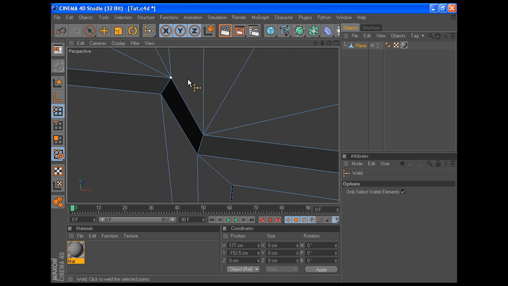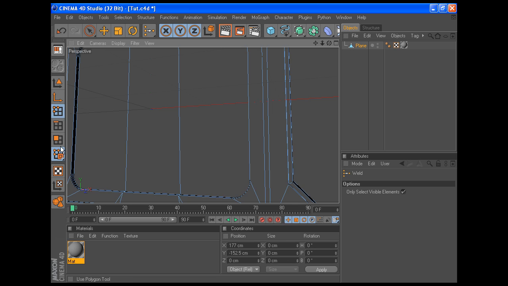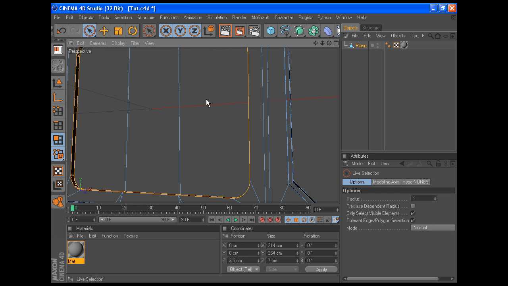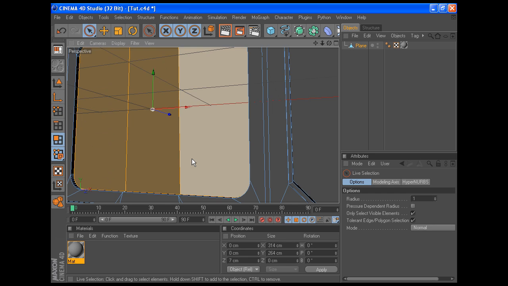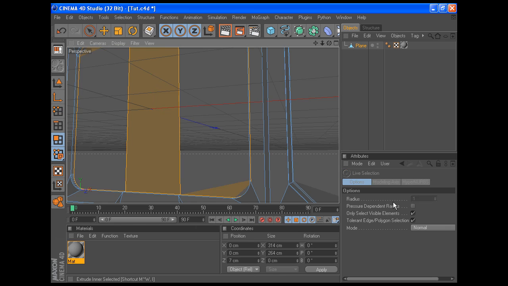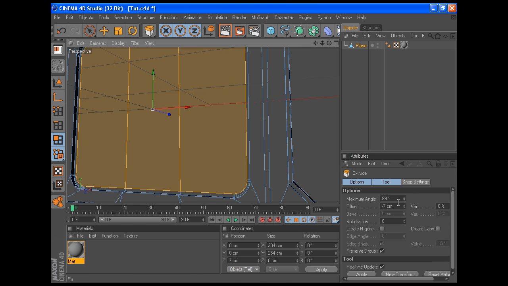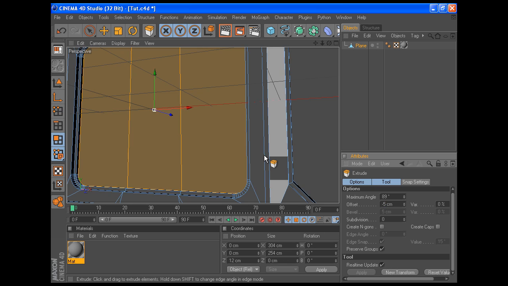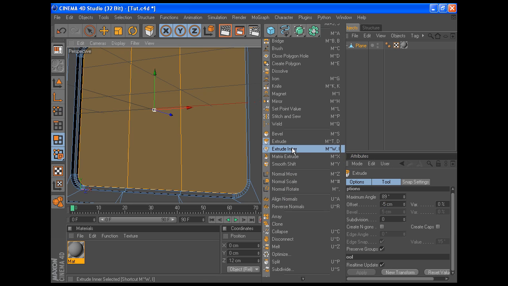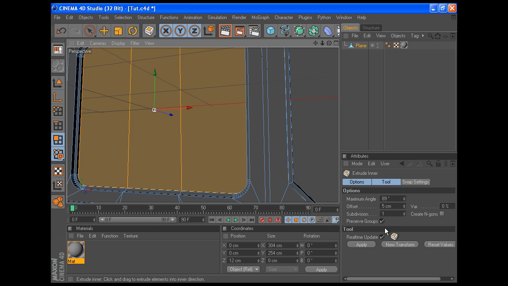Okay, after that, let's go and select these 3 big polygons over here. Right click, extrude inner, set the offset to 5, hit apply, right click, extrude, set that to -5, hit apply, and right click, and choose extrude inner. You want to uncheck preserve groups, and you want to set the offset to 10 centimeters, and then hit apply.